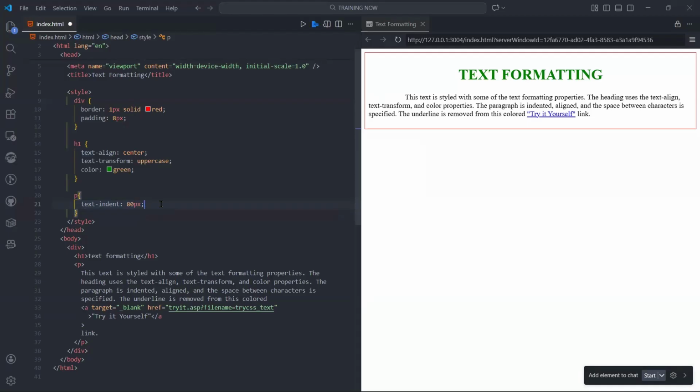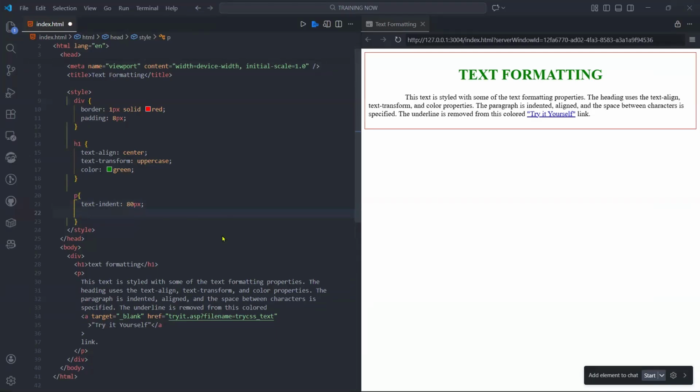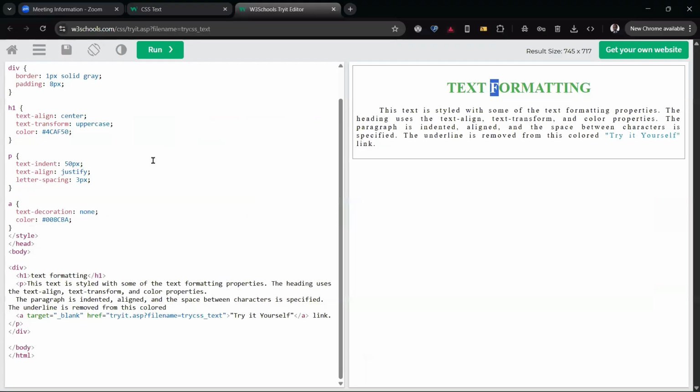Text-indent is normally like the tab on your keyboard. When you tap on it, you see that it shifts to there. That is why we normally use text-indent. So that is text-indent. Right? So we can look at text-align.